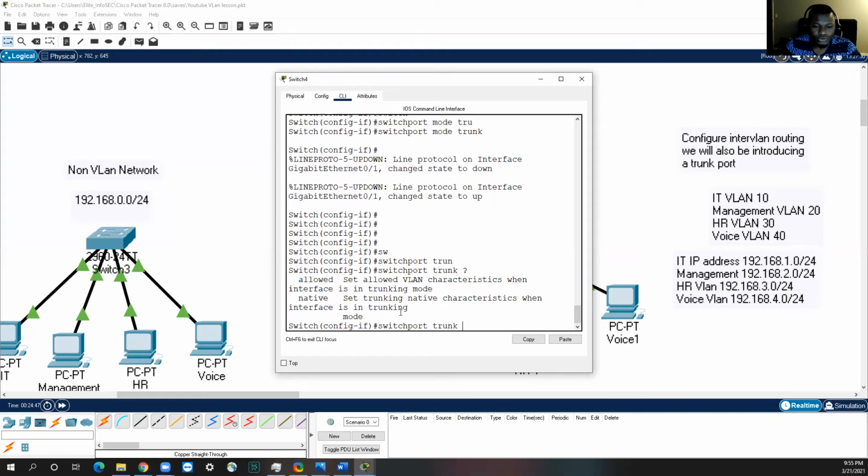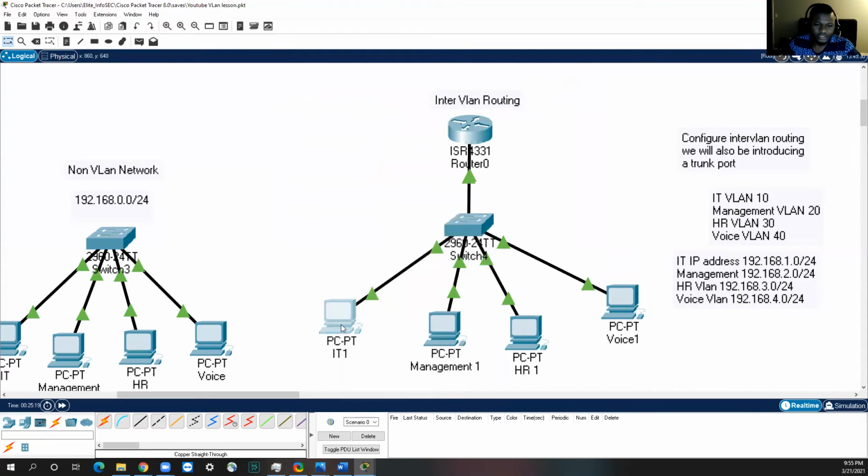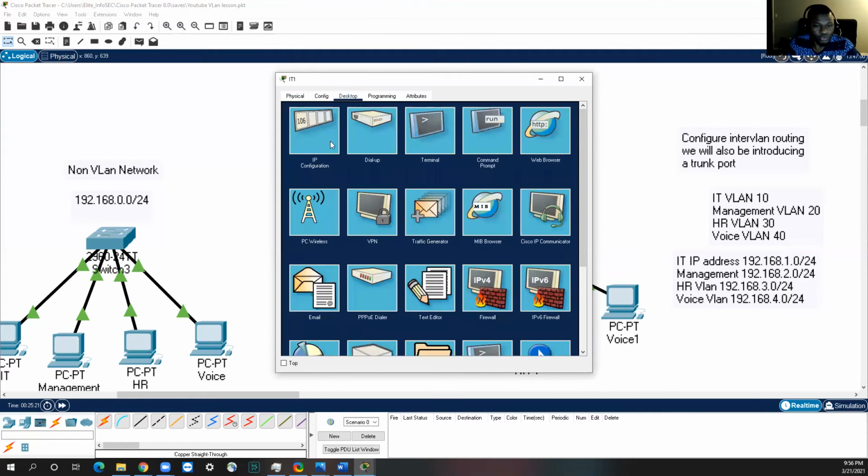If you want to know what kind of trunking configuration you can do on a switch port, after you type in the command, you can always use the question mark to display the other aspects that could be configured. You see, trunk interface could be configured, allowed VLANs could be configured, native VLAN trunking could also be configured. Switchport mode trunk, we've already configured that. So now let's go into the computers first and configure the IP address of the router as the default gateway on them.